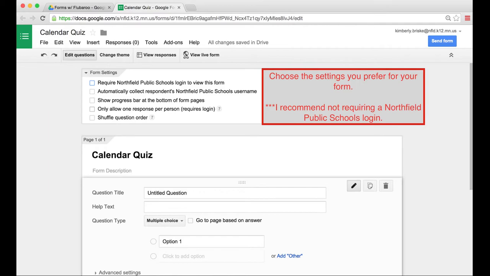If you want some of the other choices, you will need them to log in. Things like collecting their username automatically. You would then not need a name form, for example. Showing the progress bar at the bottom of the form is only necessary if you have multiple pages to your form. Only allow one response per user, which would require a login, is a nice tool if you want to use a form for maybe a student council vote or something like that, where you would only want people to be able to use one response. And then shuffle question order, if you wanted your questions to appear in random order, you could choose that as well.